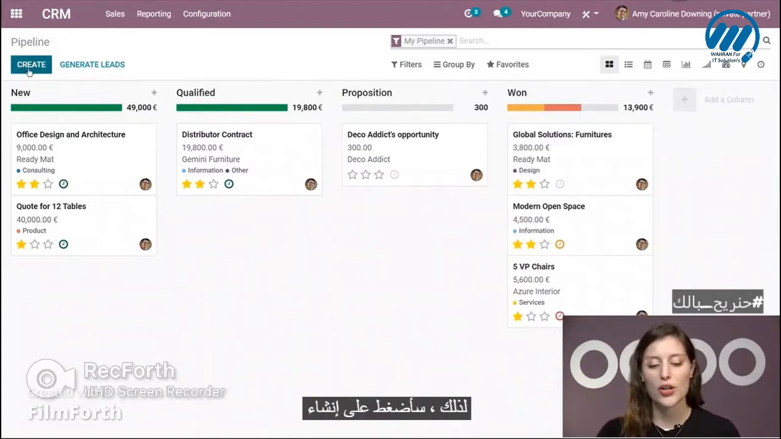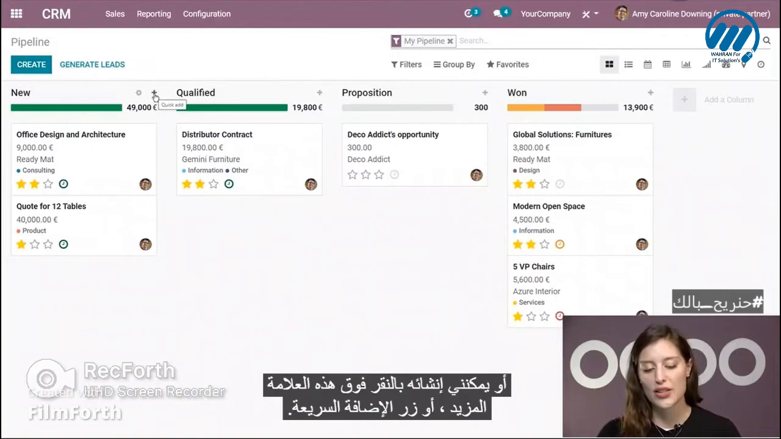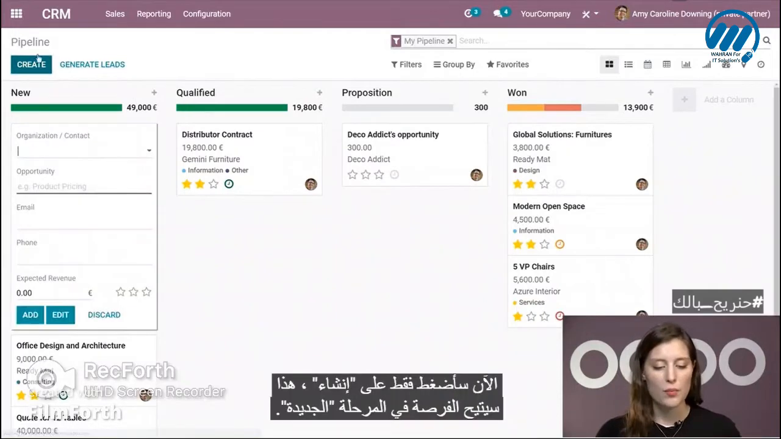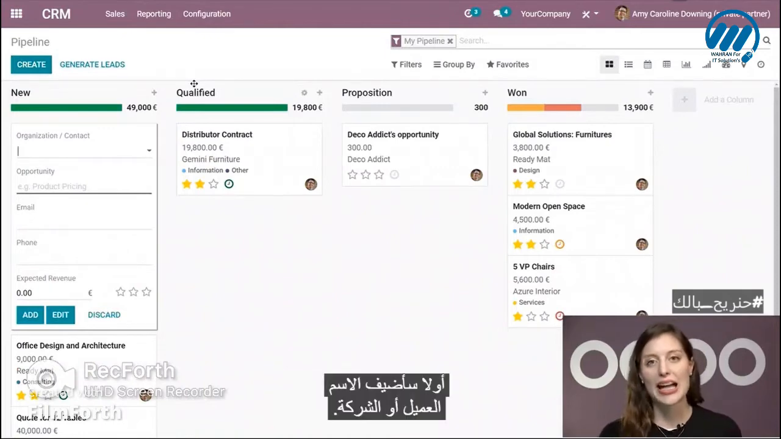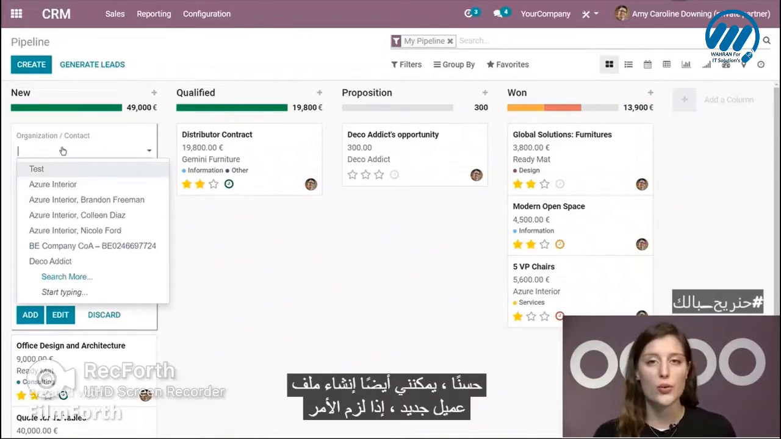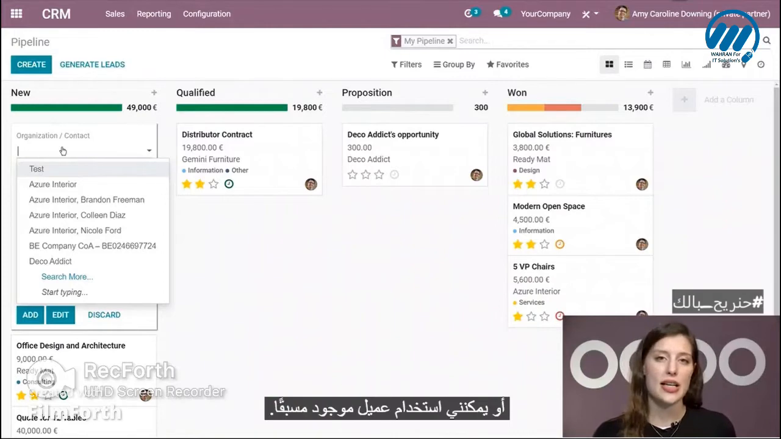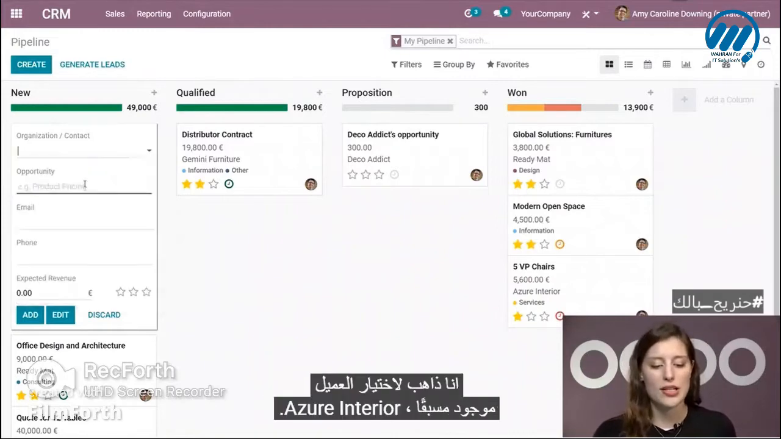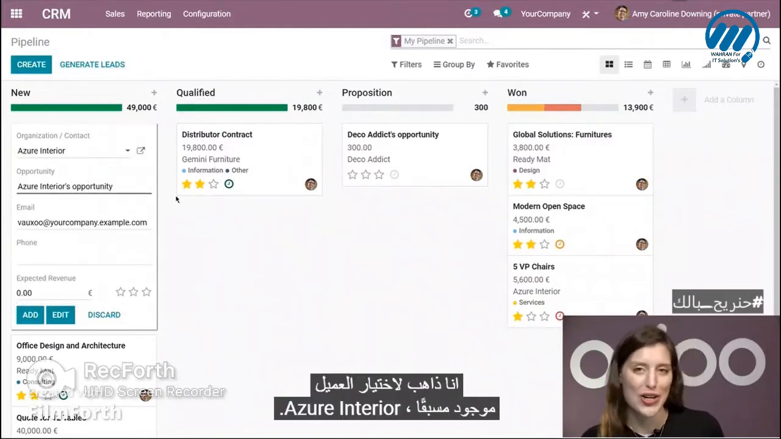All right, so now let's go ahead and create a new opportunity. To do that, I'm going to click on Create, or I can quickly create a new opportunity for each stage by clicking on this little plus, or what we call the Quick Add button. For now, I'm just going to click on Create, which is going to create an opportunity in the new stage. I'm first going to add the customer or the company name. Now I can create a new customer if it is a new customer, or I can use an existing customer. That's what I'm going to do. I'm going to select an existing customer, Azure Interior.